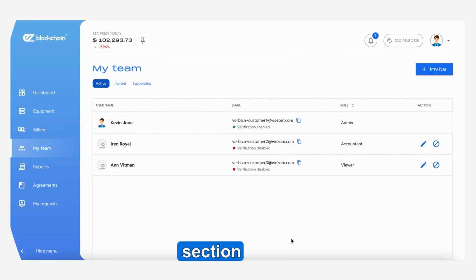The My Team section allows users to view and manage their team members effectively. In the Active tab, users can see a list of all existing team members who currently have access to the system. This includes their names, email addresses, roles, and verification statuses. The Active tab is a central place to monitor the team's current structure.